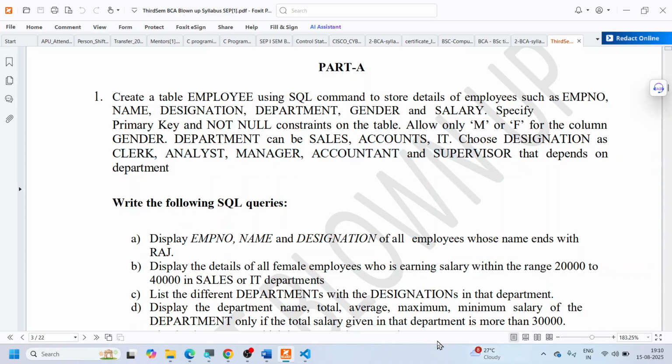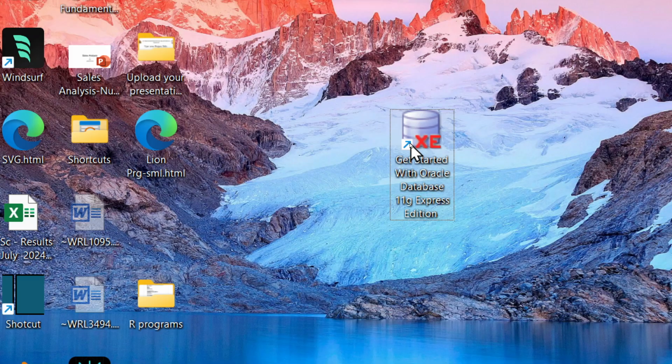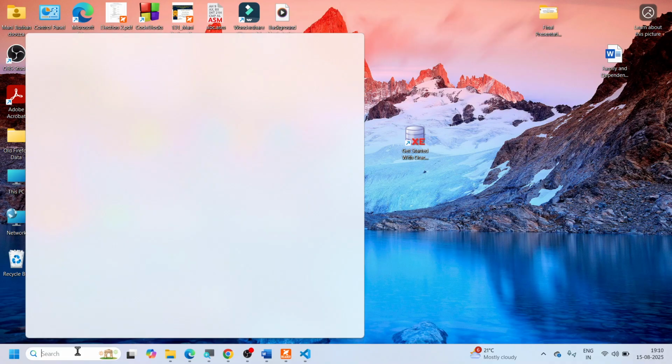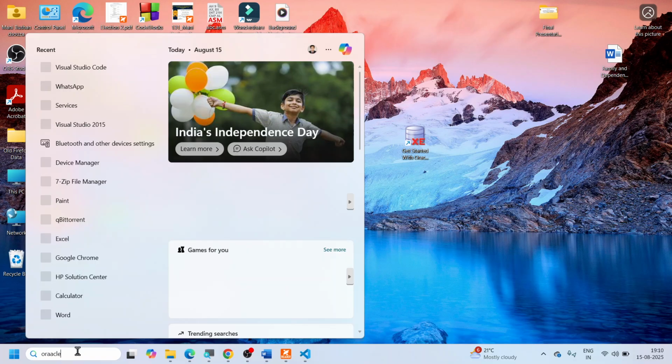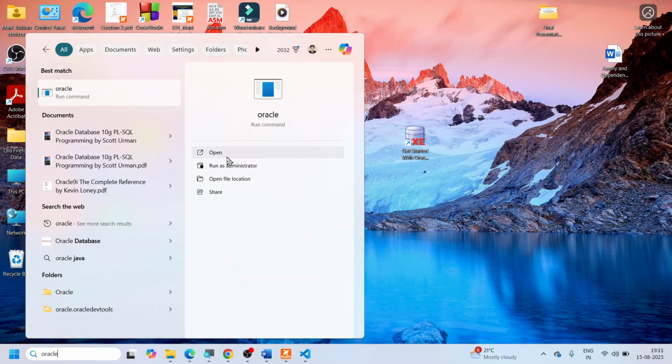Now, if you have installed Oracle 12, then you will be shown this option, for 11 or 12. I have 11G Express Edition with me. On your desktop, you will find this one, or you can just click on the Oracle here and search for Oracle, and you will find the Oracle folder, and then just say open Oracle, and it's going to start.